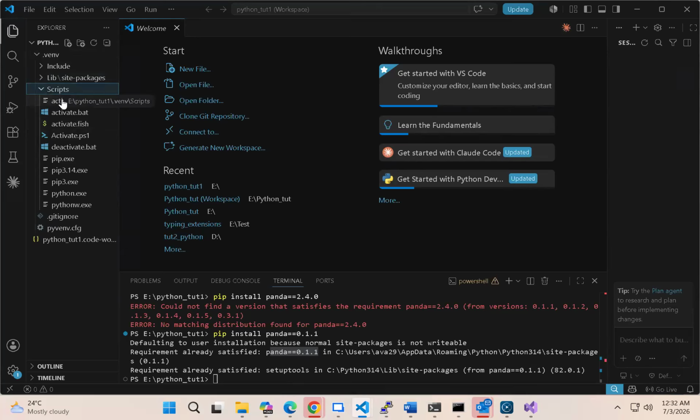And then there are two scripts. One is activate.bat, one is deactivate.bat. This is the batch file. The deactivate batch file deactivates the virtual environment, and the activate batch file activates the virtual environment. So what happened? Now this project is wholly built on this virtual environment, because the system environment has been deactivated by this one.